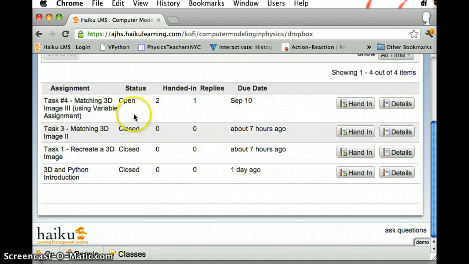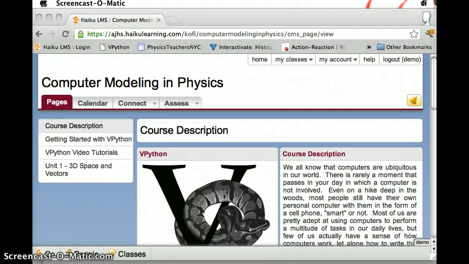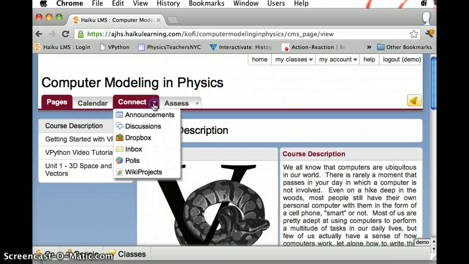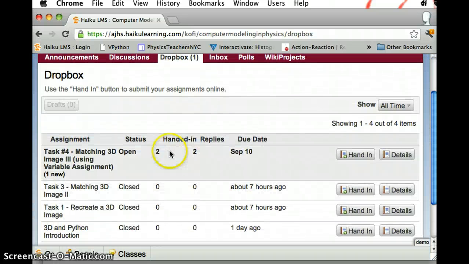Okay. Now you can see it changed the status here. It says 2 things were handed in and there's only 1 reply, and there's nothing new here. Okay, so let's say you go back to the Haiku page later on, and again you can do Connect, Dropbox, and you can see that you had handed this in twice and there's 2 replies, 1 new.